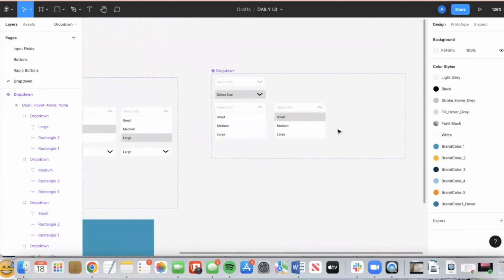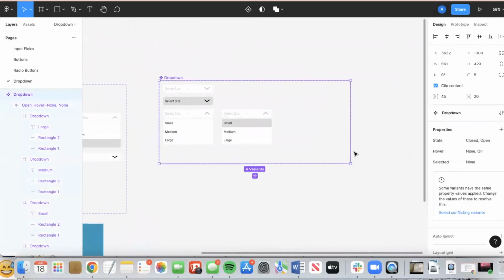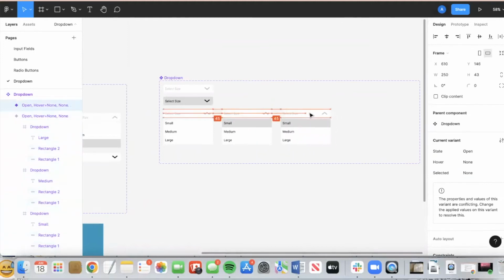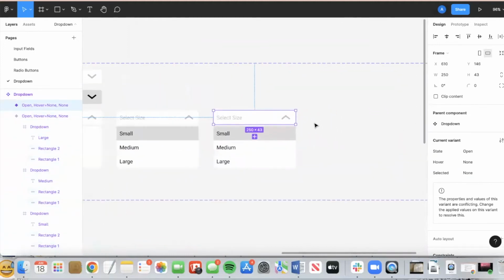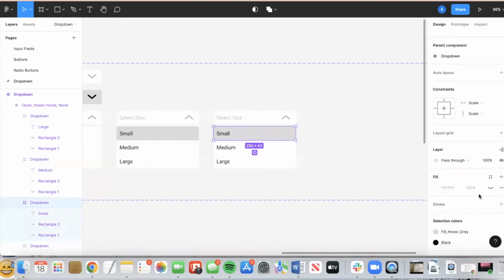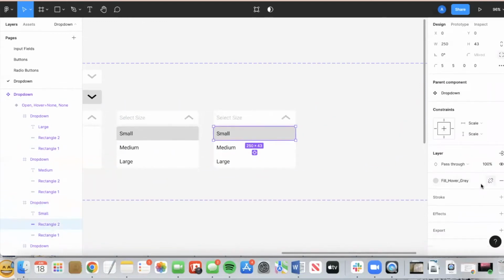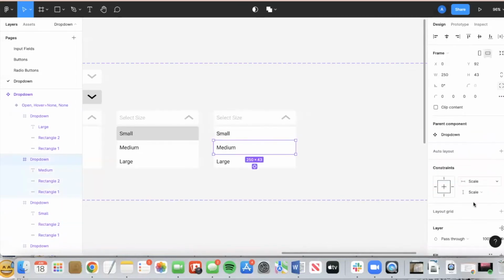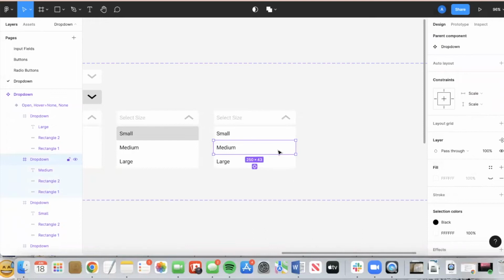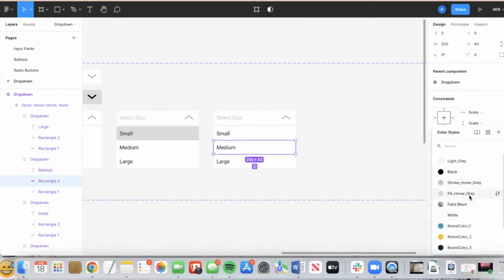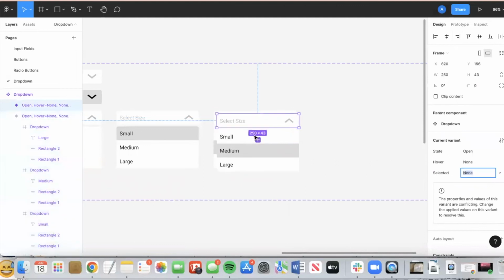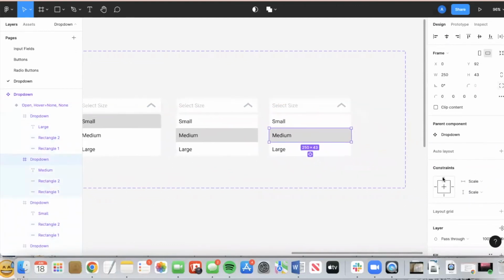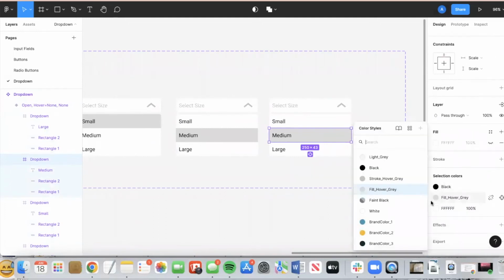So just do a little fill hover gray. That's the color that I made up for this document, part of my color styles. A new variant where we are hovering over medium. Just change it to your hover color. And then one more variant where we are hovering over large.